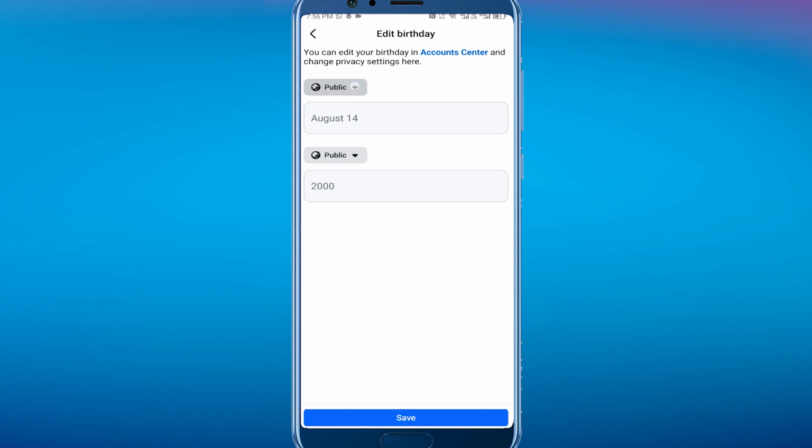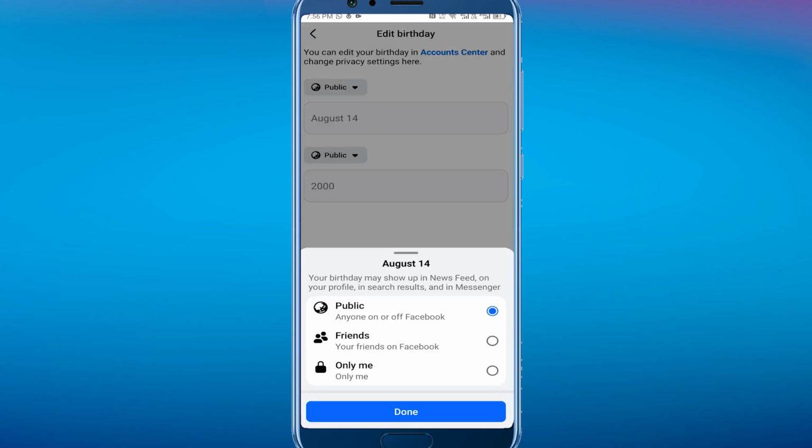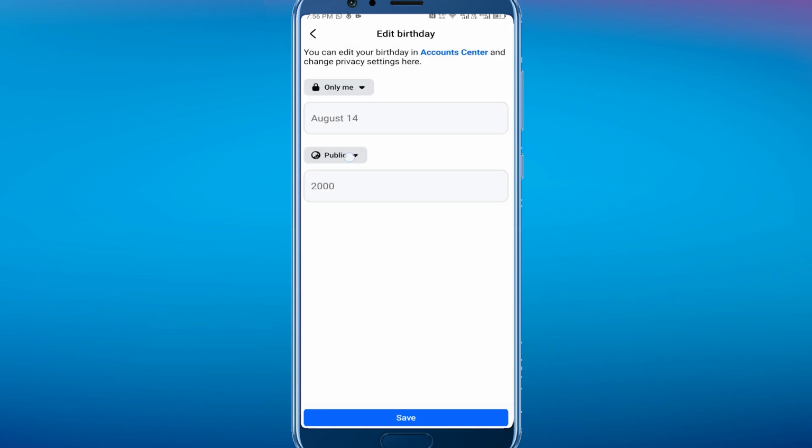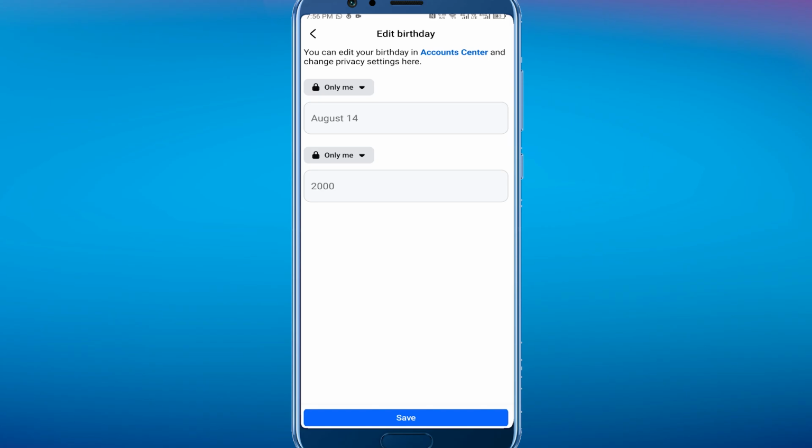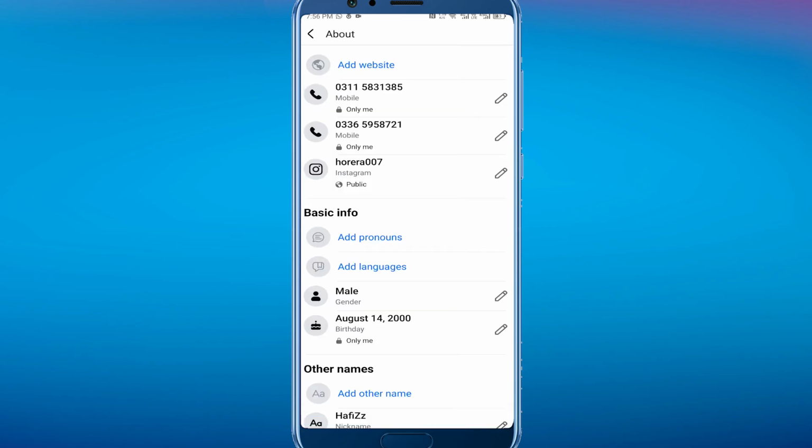You have to tap on this drop down and you can simply tap on this only me and then tap on this done and tap on this drop down and select only me again and repeat the process. Just simply tap on this save and then you are good to go.